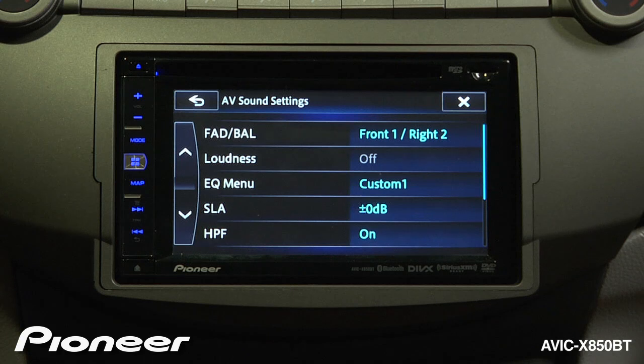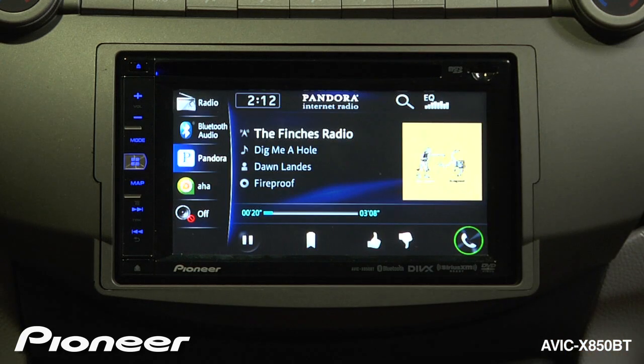And we're back around to the top. Hit the X to go back out to the main source screen.